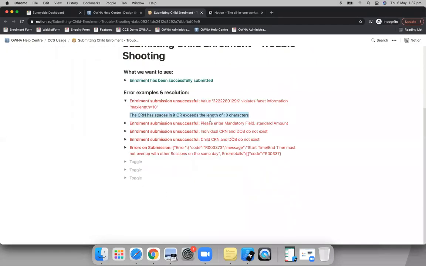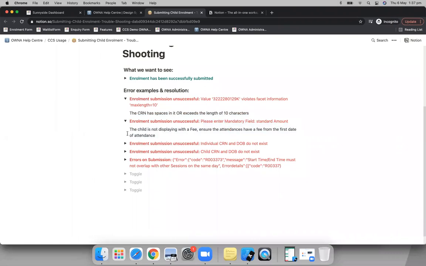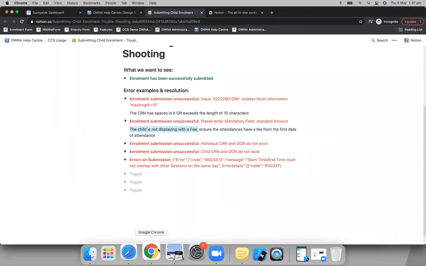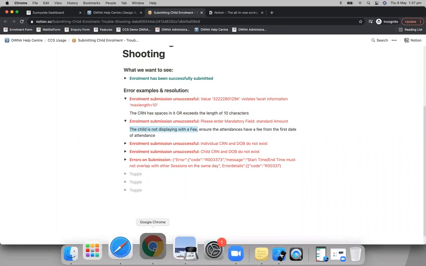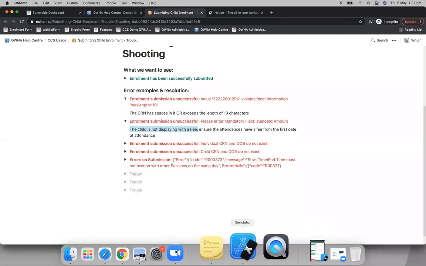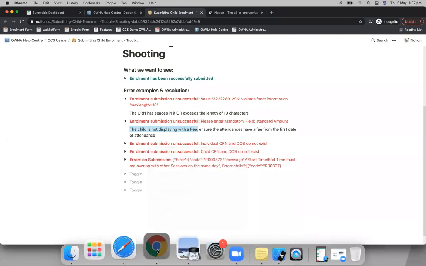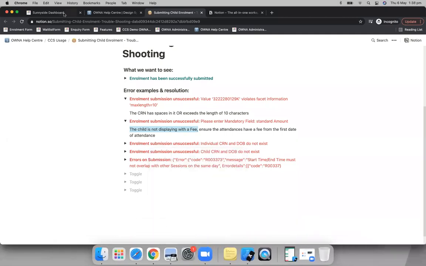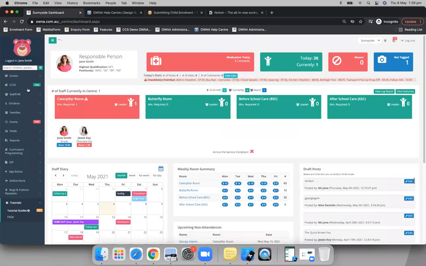Another thing we see a lot is this error message that says please enter mandatory field standard amount. When you open that up, it basically means that the child doesn't have a fee displaying on their profile. So when you go to, something's wrong. All right, there we go.